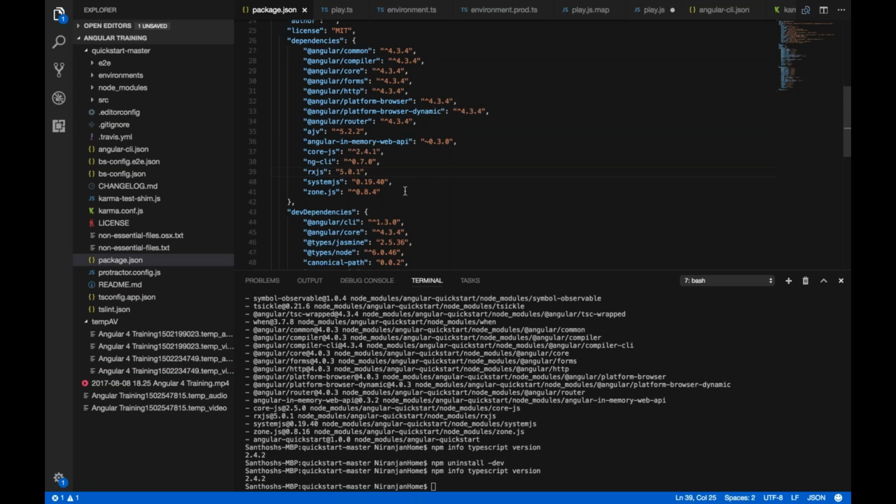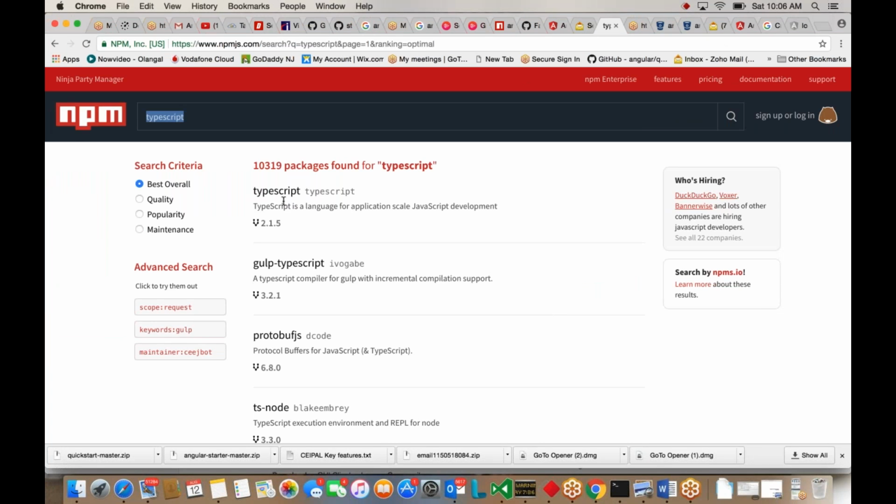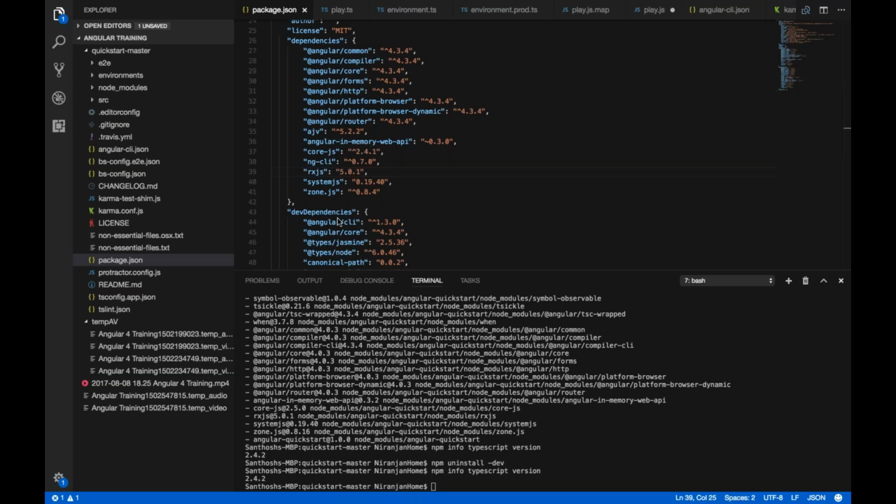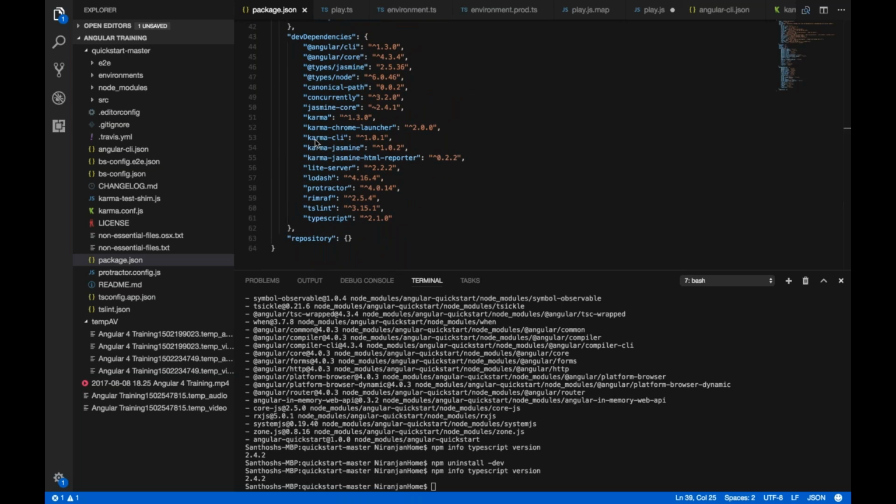Okay, so one more thing we can do here is TypeScript. Let's take one more thing. Dev dependencies, Karma CLI. Karma CLI and this will not change. Quick figure. Lodash, I'll do Lodash.